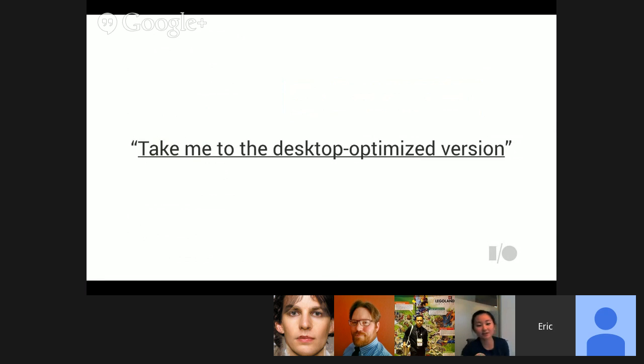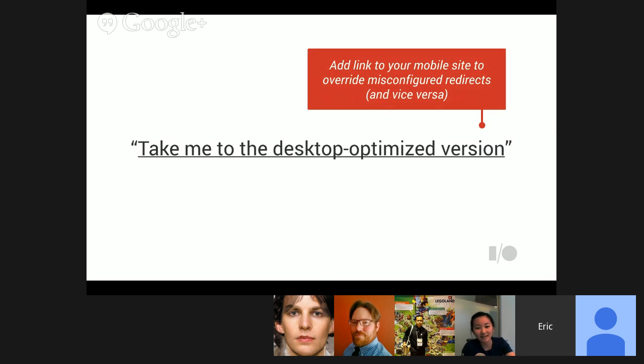And the last general best practice is on your mobile version of your site, you should add a link on the bottom that says, take me to the desktop optimized version. And you can also do this on your desktop version and say something like, take me to the mobile optimized version. And what this does is it helps override any misconfigured redirects. So if something's wrong on your site, your users can actually just go to the version that they prefer.